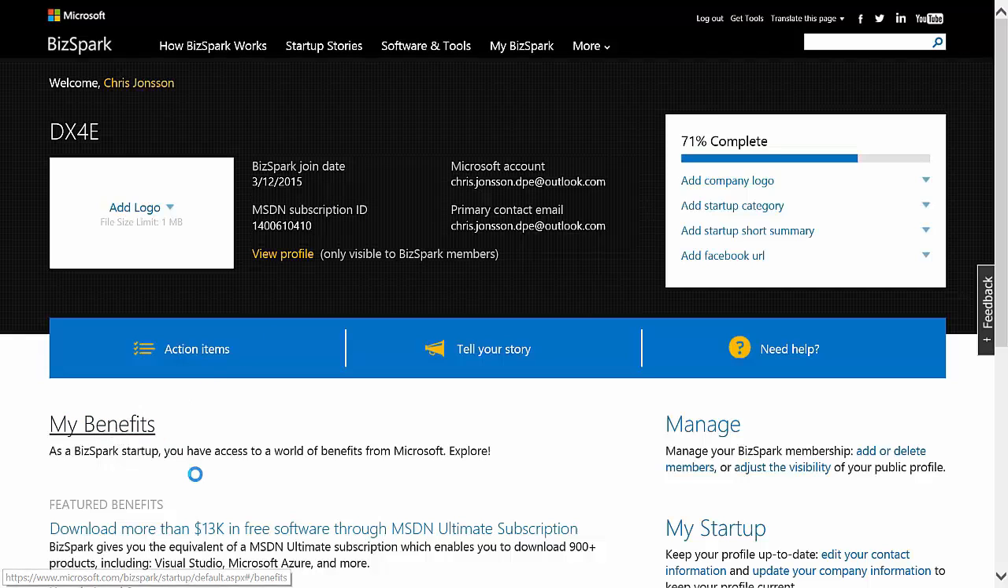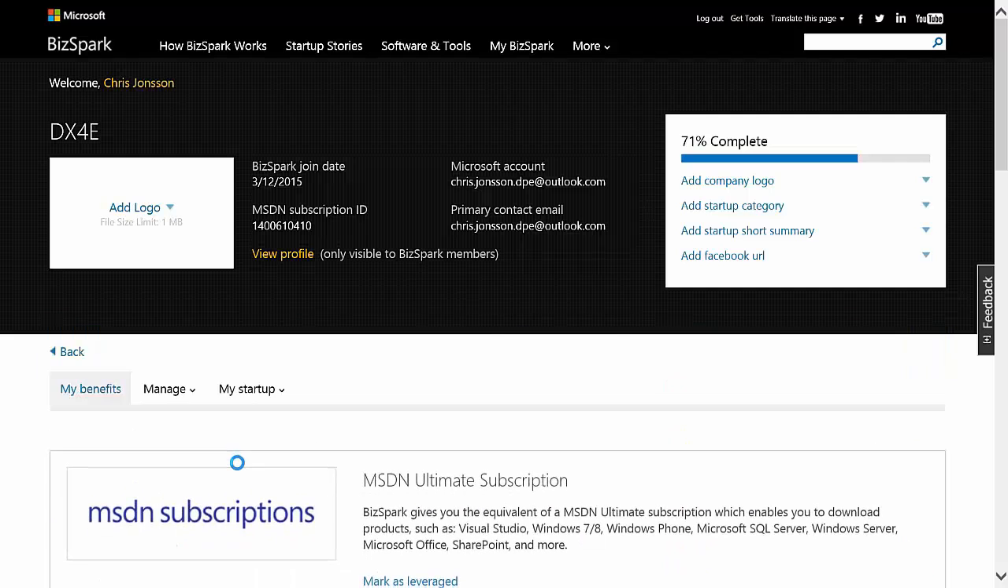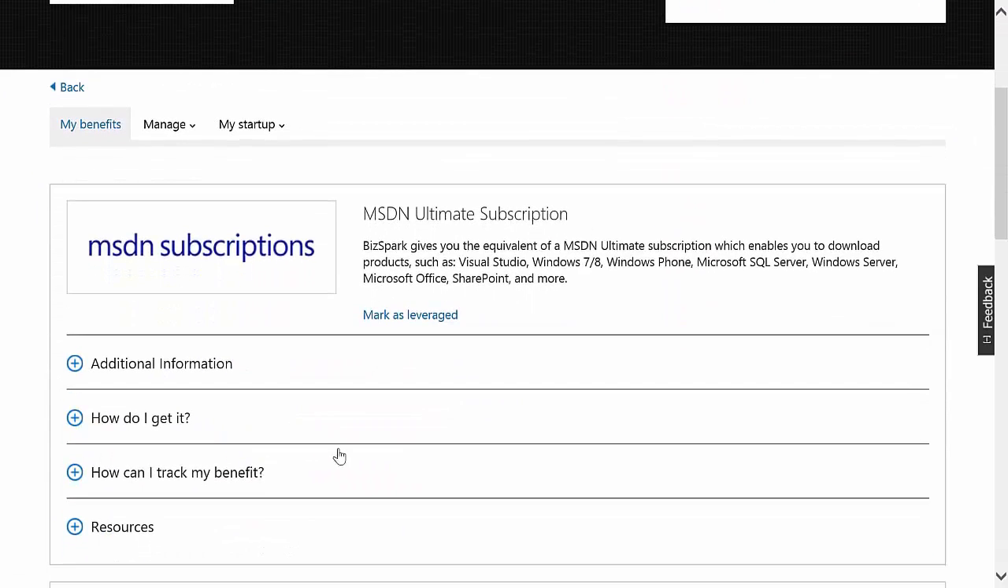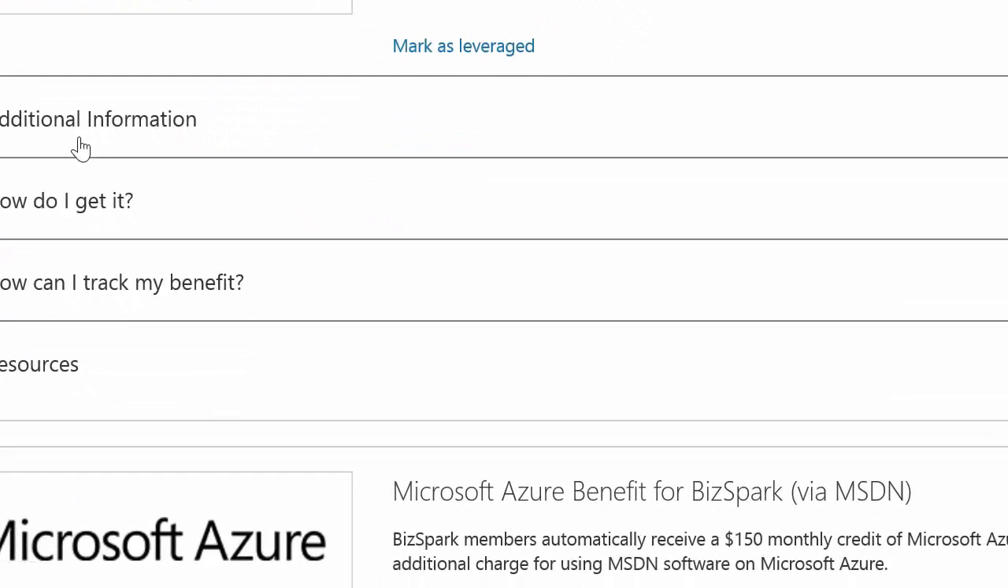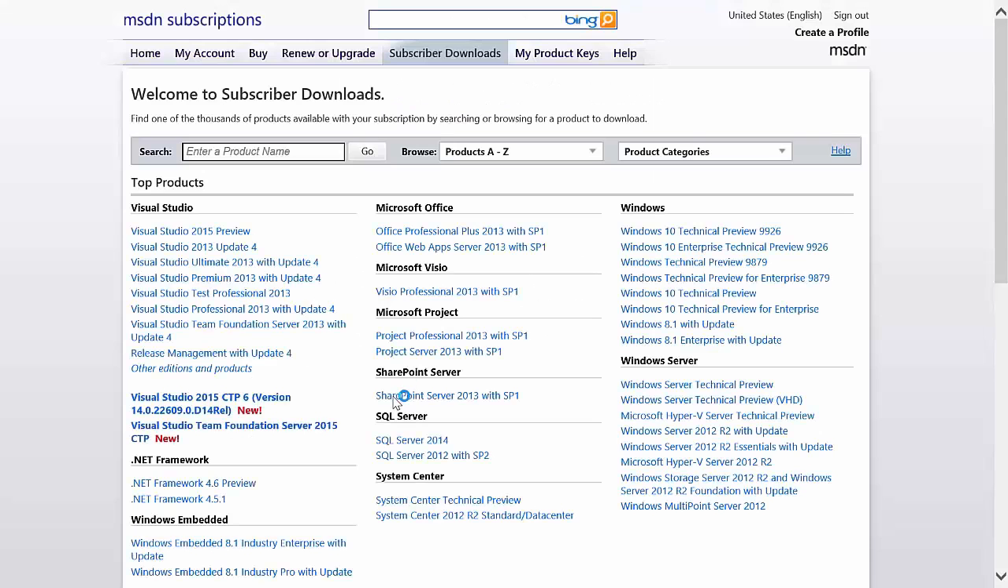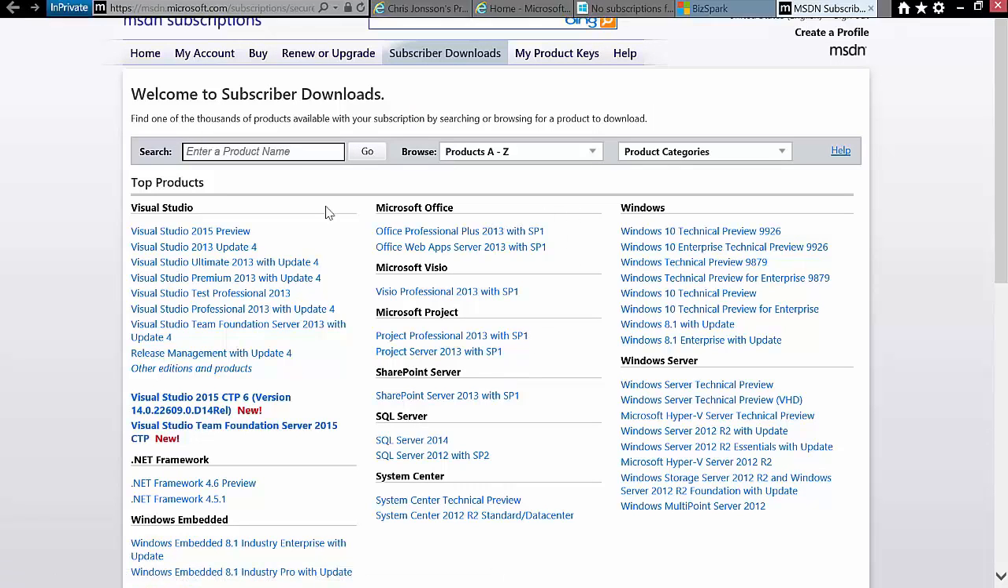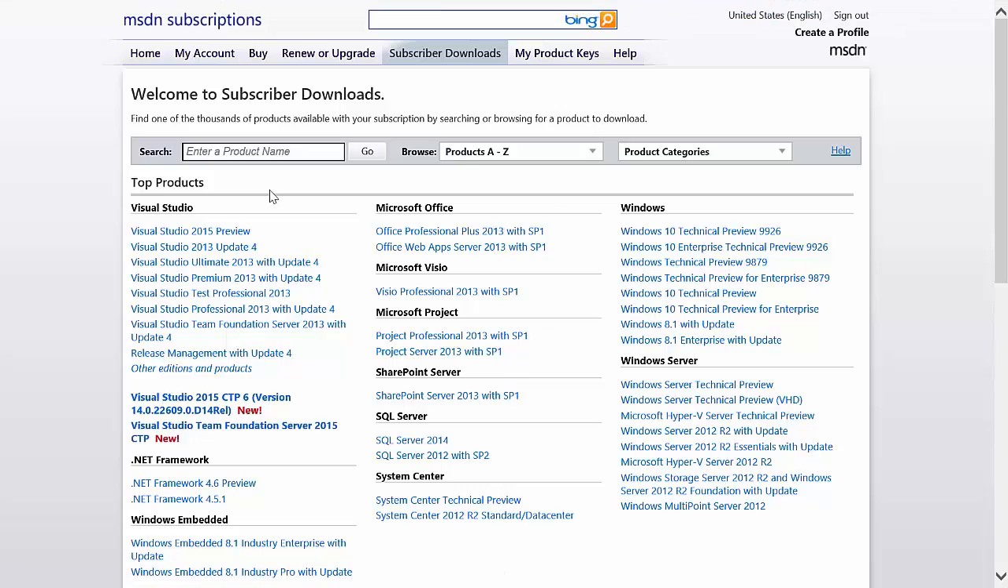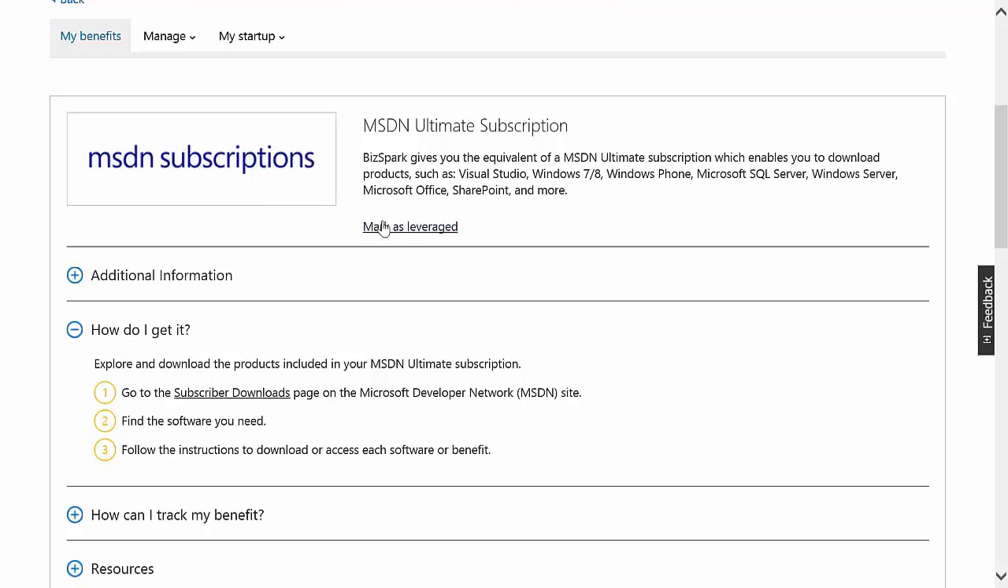And when he clicks down under his benefits, he can start to explore what types of benefits come with BizSpark. Under his MSDN subscription section there, he can find that it's possible to go over to subscriber downloads at the MSDN page. Indeed he can, and you can see that he is signed in, so he does indeed have an account over here already, which means that I can mark this as utilized or leveraged for him.